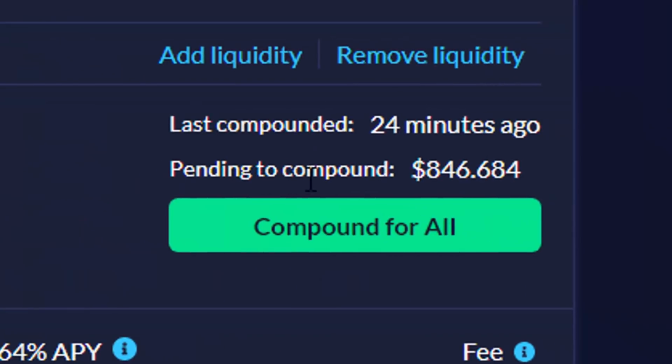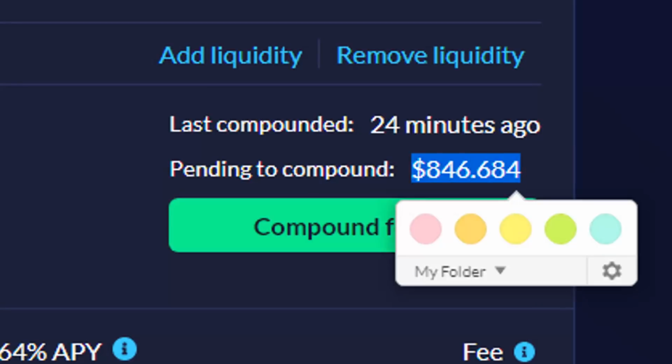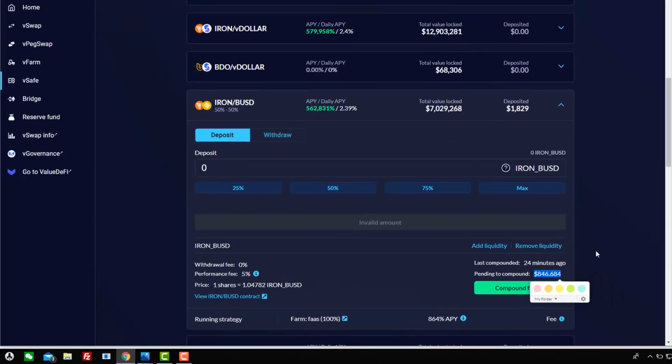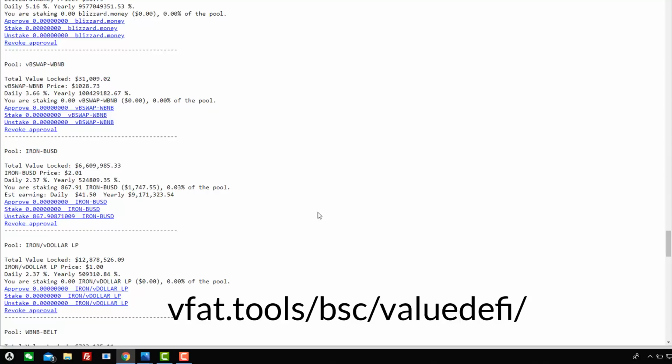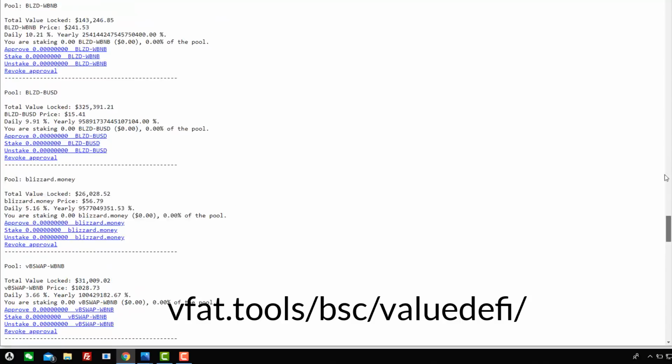And this is it here. It says pending to compound 846. Now, this is not your $846. This is the total amount of $846, okay? So now that's auto compounding for you. To find actually how much you're earning, because it doesn't actually show you how much you're earning, right? You try to look around going, how much have I earned? It doesn't tell you. You need to use a tool, which I'll put the link above, and this will tell you basically what you're earning.